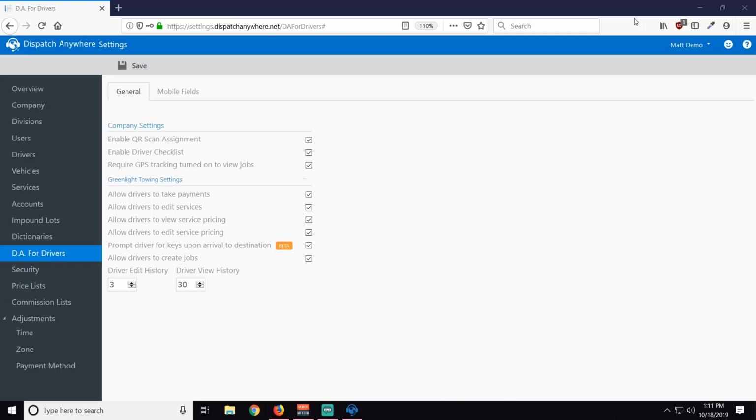So the next thing we're going to talk about today is the pre-trip inspection that the drivers can do in the field.